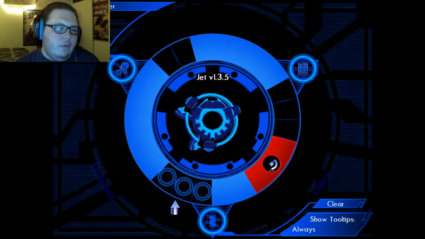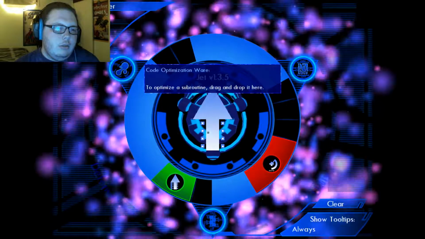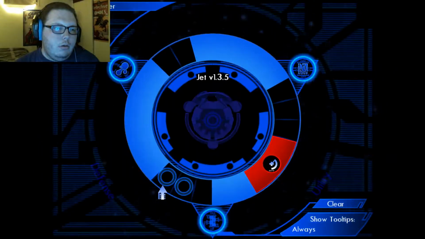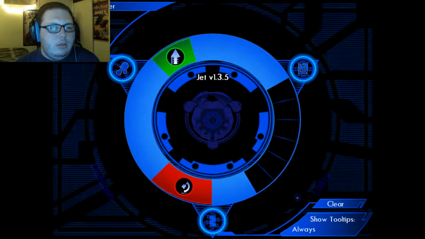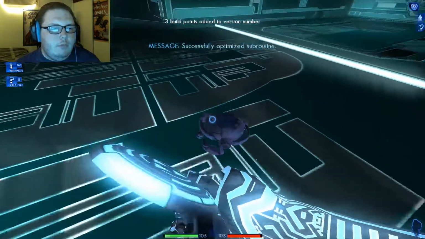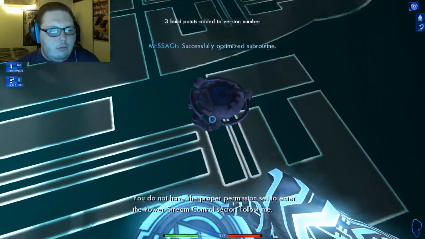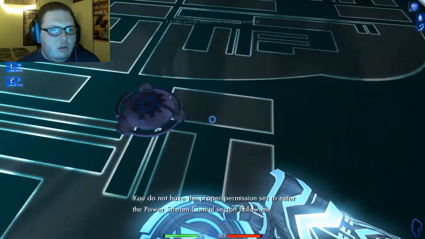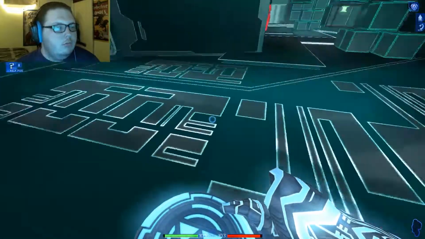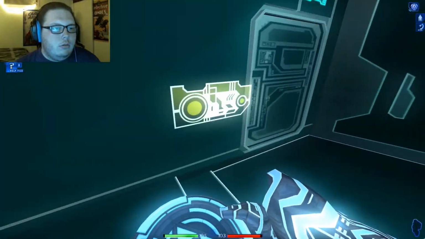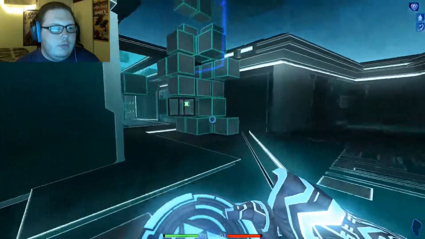Well, let's go for the extra jump, because... Alright, he's full. Let's do a little customizing. Boop. You do not have the proper clearance to enter the power stream control sector. Did I kill it? Aw, it was actually kind of cute for a little weird thing. Yep, don't have the permission set for this level.